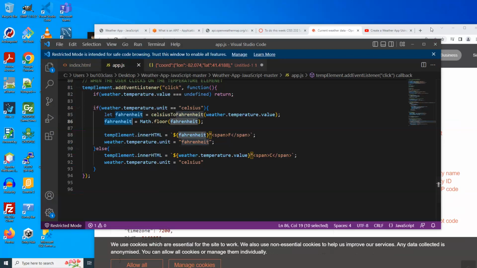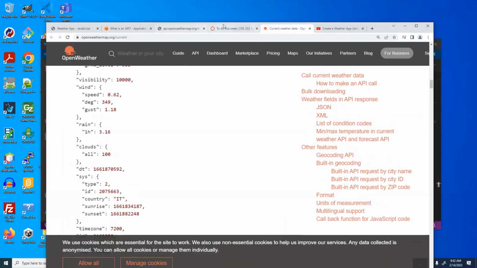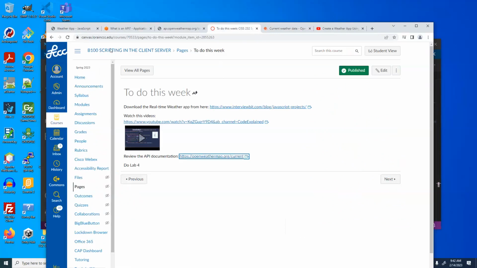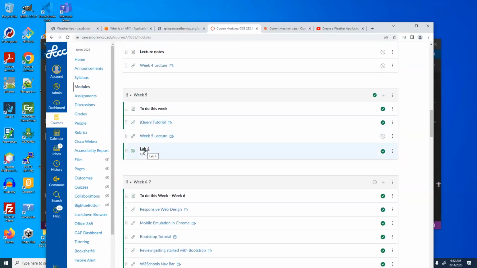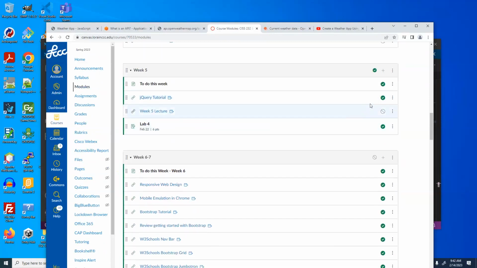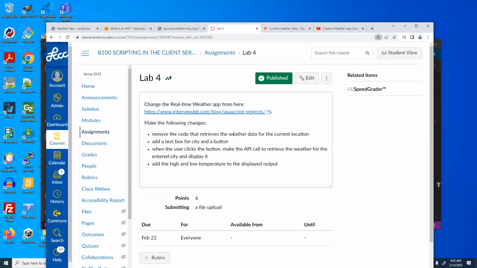Now, what do you need to do? You need to take what they have started and add some stuff to it. So what stuff do you need to add? You need to change it so it doesn't retrieve the location, but allows you to enter in a city instead. So we're going to make this a more generic weather application. The way it's written now, it retrieves your current location. We're going to allow the user to type in any city that they want to.